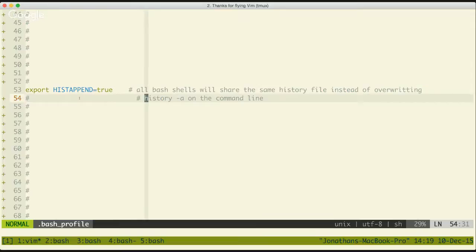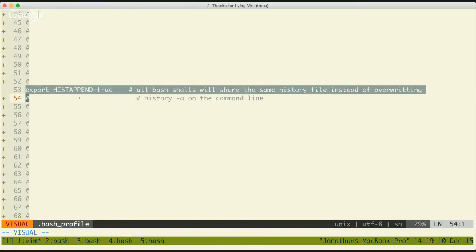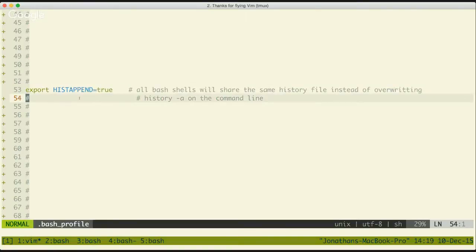You can also type in history -a on the command line to enable this behavior. But if you set it in your bash profile or bash RC, it'll be set every time you open up a shell.